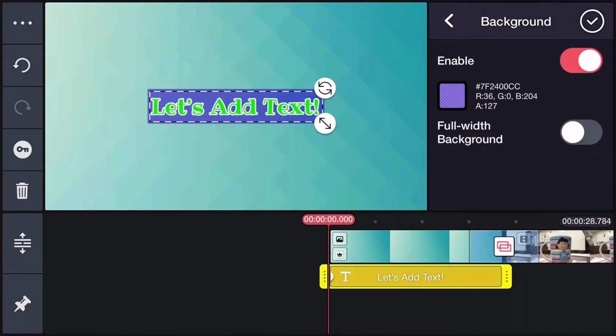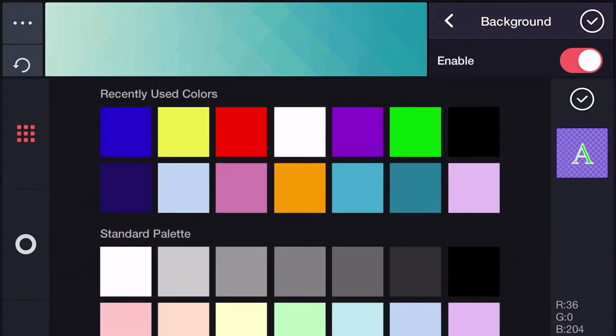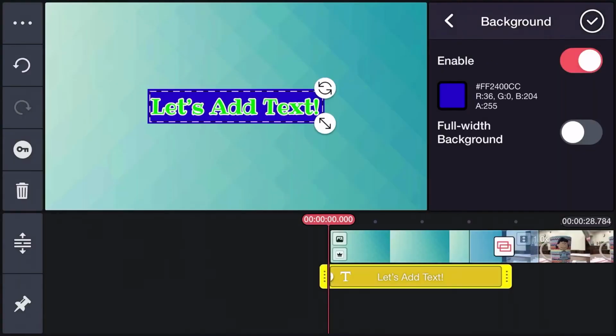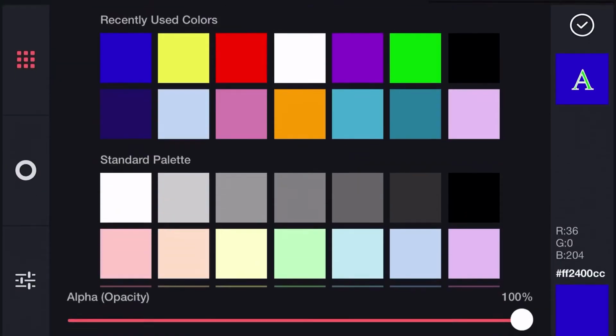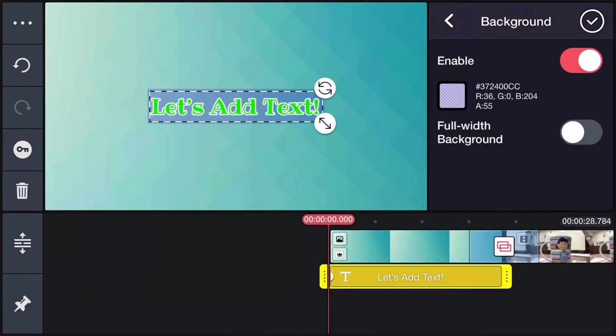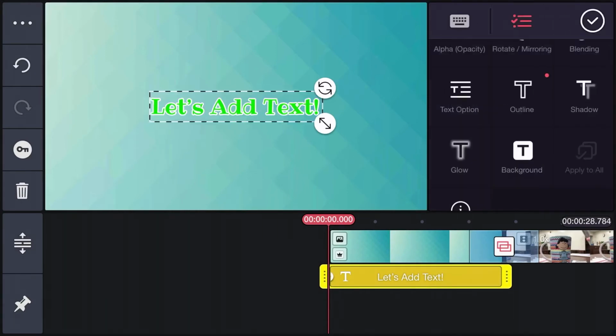Another thing you can do with the background is you can change the opacity of it. So if you want it completely opaque, you can do that. You can make it completely solid, or you can pull that back a little bit and then you can kind of see through it. See how that works? So that's just one more option you have.